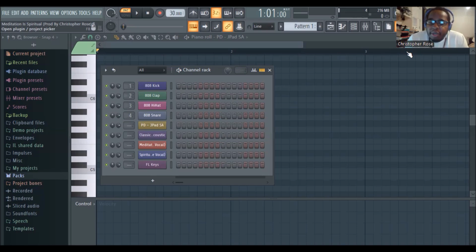In this FL Studio 20 session, we're going to be making the third track for the album Meditation Music Volume 1. This track is called Meditation is Spiritual, and this will be a very important track for the album. How I'm going to make it, we're just going to make a full music composition. So let's begin. First we need to do the melody.